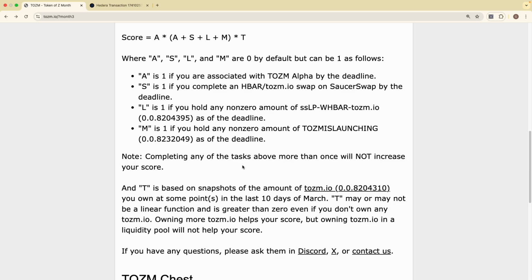Note that completing the task more than once will not increase your score. And then T is based on how much TOZM.io you have, which is a token that was given out on March 1st, 2025, that you had to associate before the end of February 2025. It's going to be a function of the amount of TOZM.io you have in the last 10 days of March. It may not be a linear function, and it may be greater than 0 even if you don't own any TOZM.io.